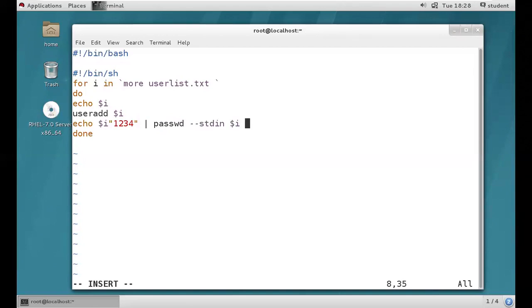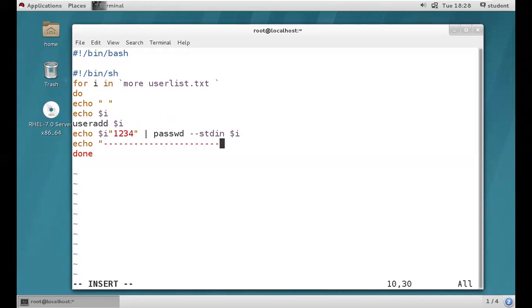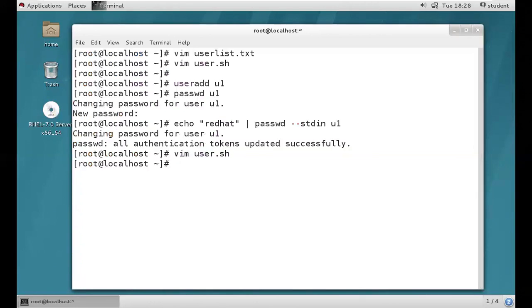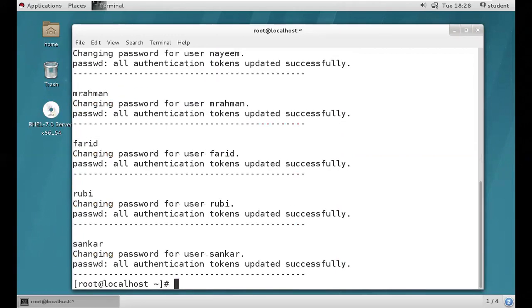So $i, very good. For presentation purposes, I'm providing one empty line between each username block, then echo, like this. So save and quit, right? So chmod +x userlist.sh, then run userlist.sh. I hope you got it, guys. So how to verify? tail /etc/passwd.